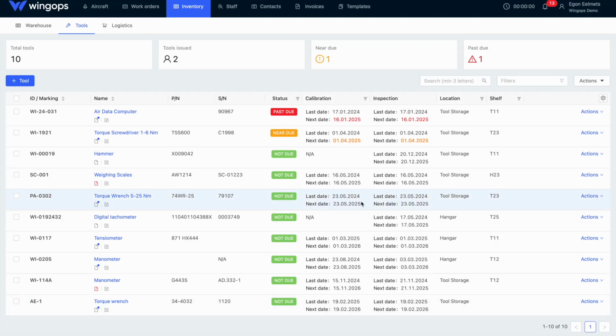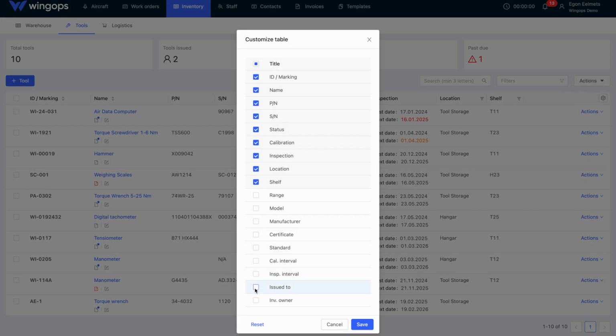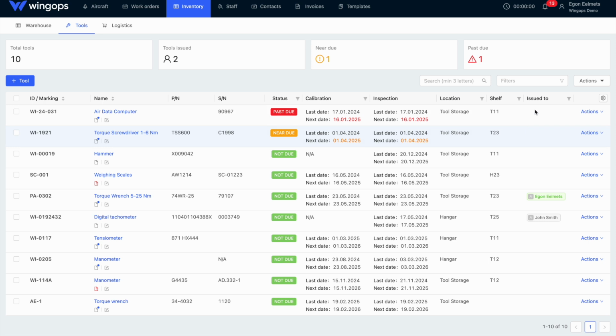Hi, with WingOps, you can now issue tools to users, as well as withdraw and return them. In the Tools section, we've added a new filter, Issue To, which lets you see who is currently using a tool. To issue tools, simply select the item and assign them to a user.